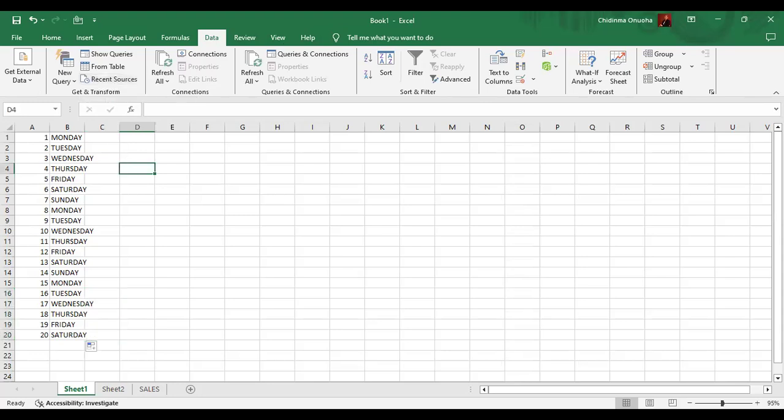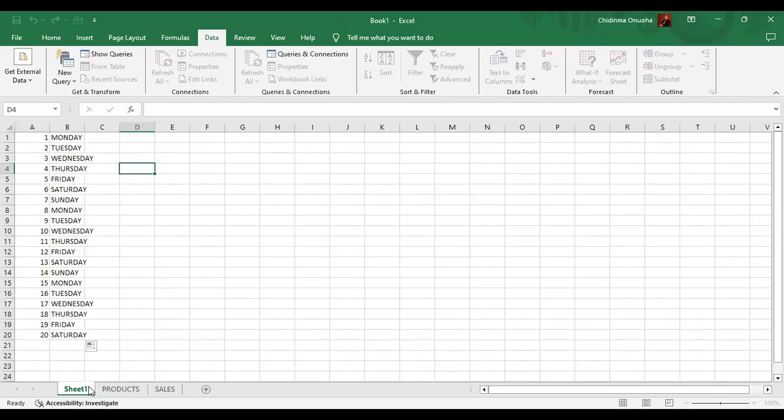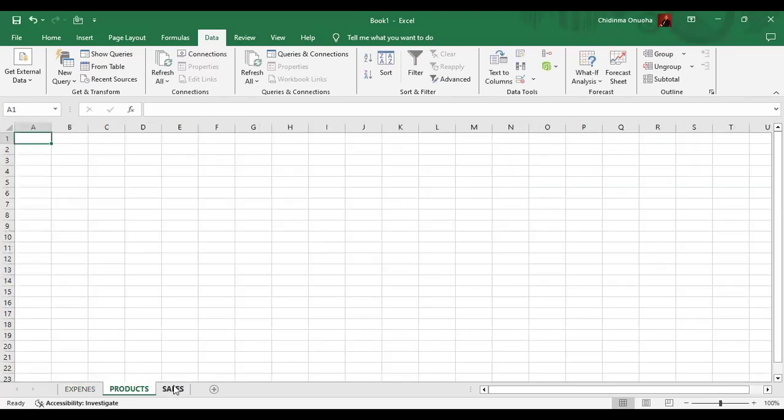Okay, another thing we talk about is the sheet. You have sheet 1, 2, 3. I've even renamed this. I can also rename this, I can write, let's say, product. Or this one I can rename as expenses. Something like so. You can rename, you can color it. It helps you to put different pages in your worksheet.